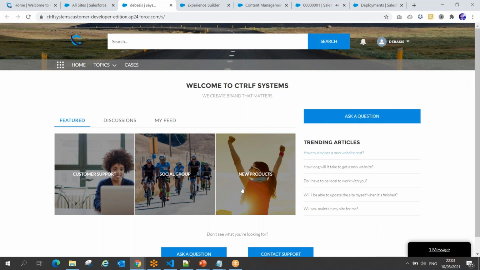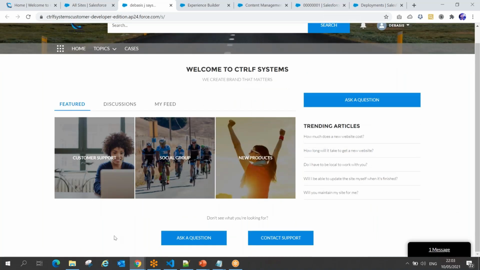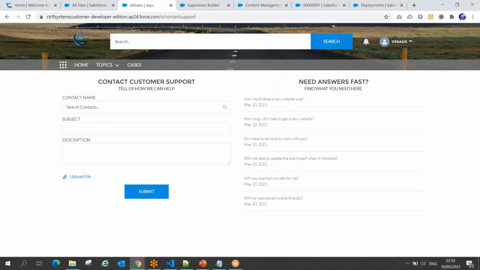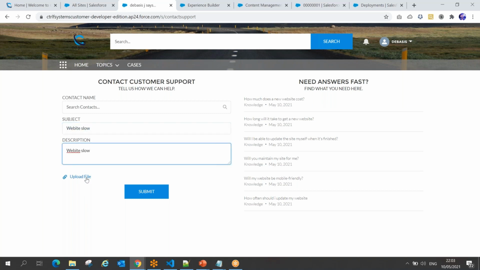At the same time, if I have some type of case I want to raise, simply I can click on contact support. On the click of contact support, you can fill some information. Let's say, consider the subject I want to say is website slow. If you want to upload a file, I can upload. I can also associate it with a new contact or anything, we can do that.